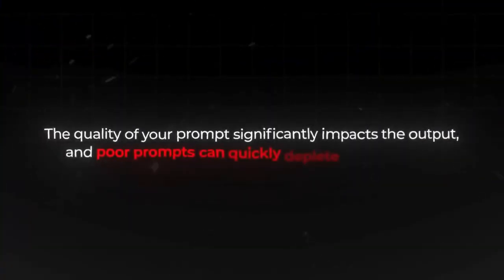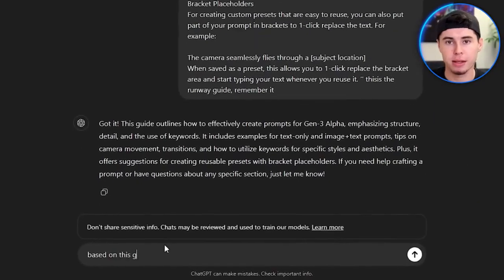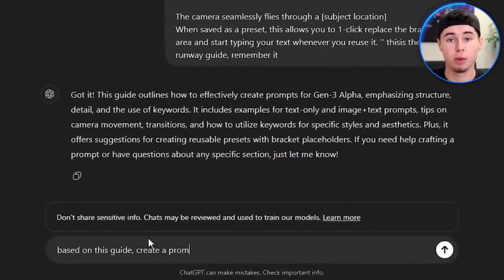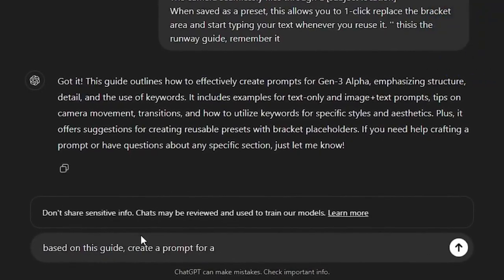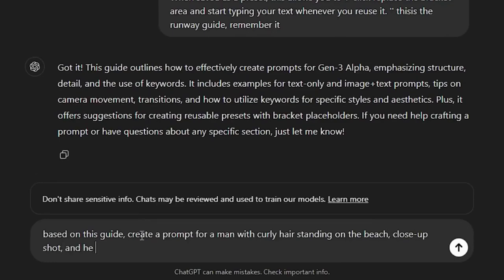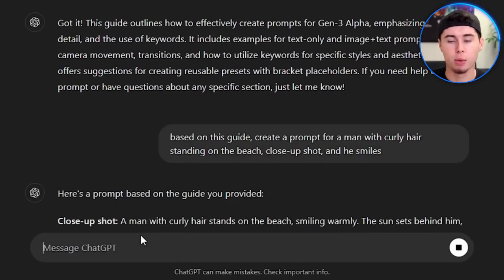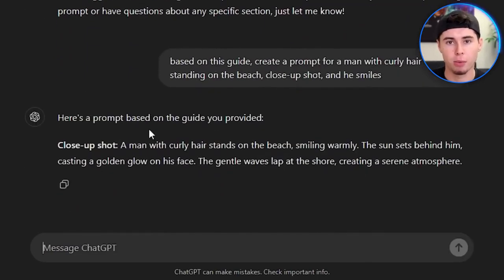Now let's discuss prompting techniques in more detail. The quality of your prompt significantly impacts the output, and poor prompts can quickly deplete your credits. To help with this, you can ask ChatGPT to create a prompt for you based on the Runway guide. For example, if we input a man with curly hair standing on the beach, close-up shot, and he smiles, ChatGPT will generate a detailed prompt optimized for Runway.